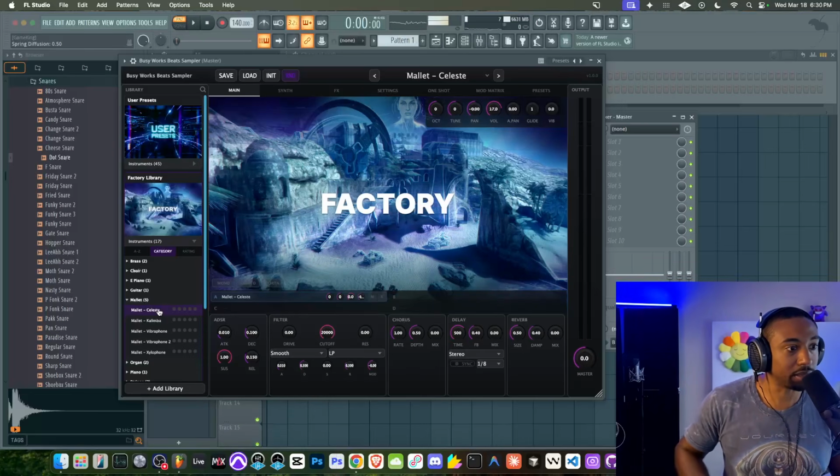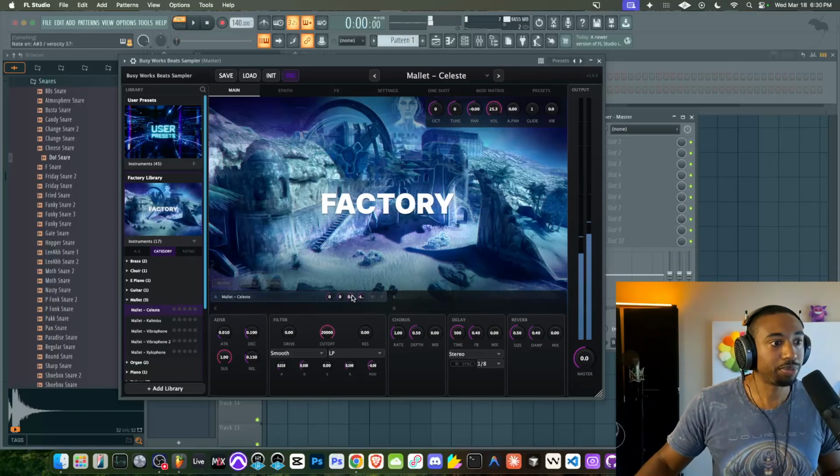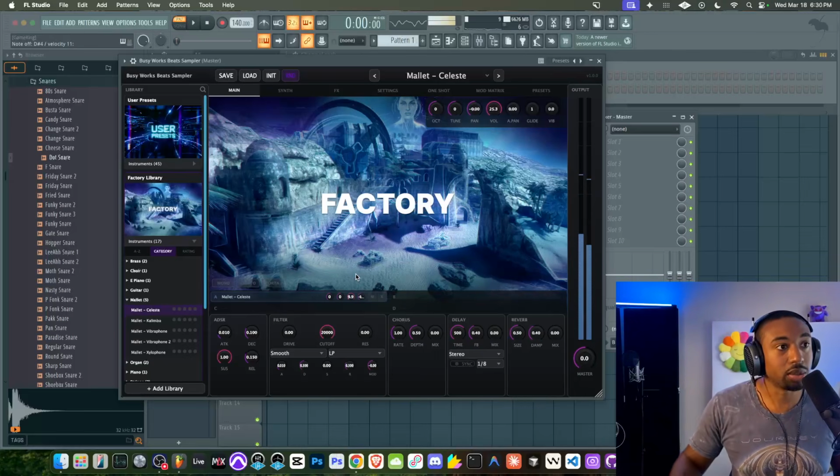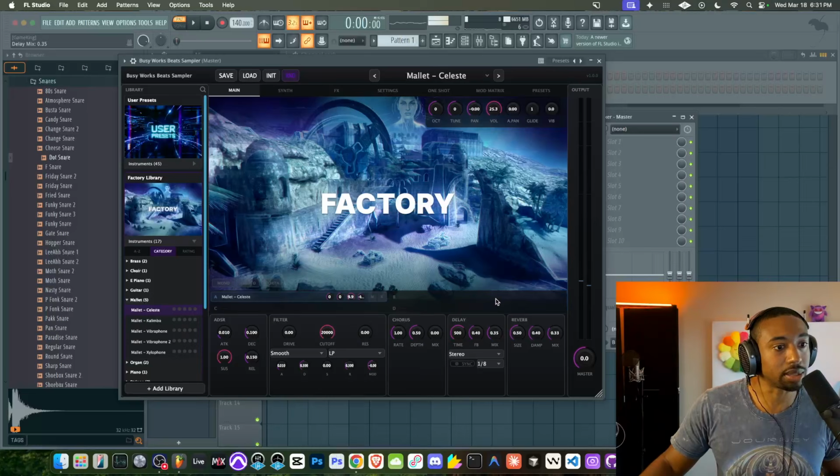We're going to take a simple bell like this. Alright, we're going to turn it up just a little bit. Okay, so now we have a bell. What we're going to do is start adding effects. So effects is where you can really chisel in your sound. Let's add a delay and a reverb.